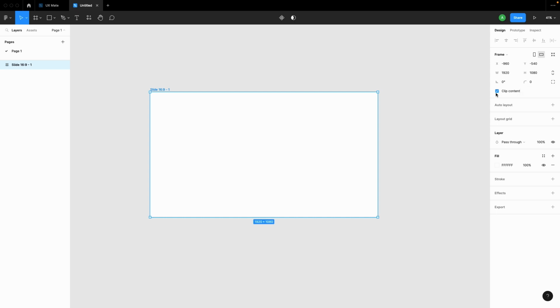Clip content is also an important feature, which is helpful for creating content which has scroll basically. Then we have auto layout, layout grid, all those fancy stuff. Layout grid is where you can simply have the grids on the frame. We'll go into auto layout. We'll have a separate section on auto layout, because auto layout is a very important and very helpful tool from the perspective of speeding up your workflow.